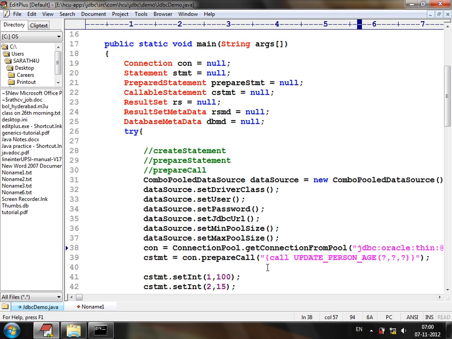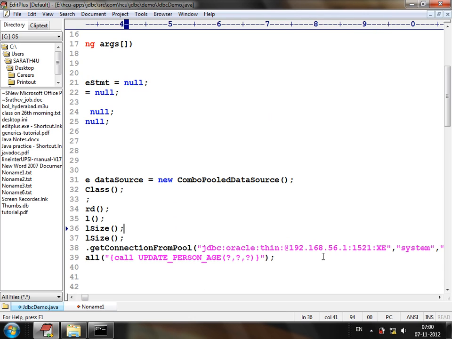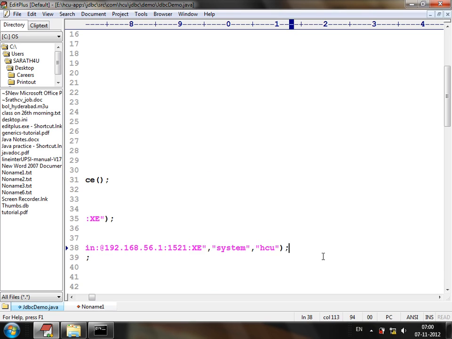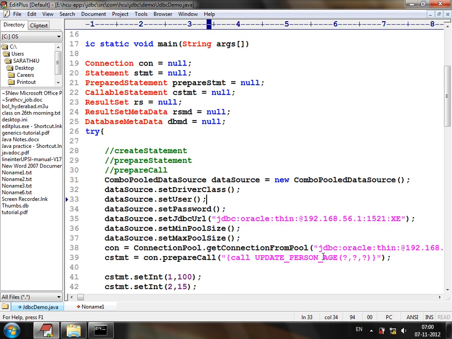The URL is, the username is system, password is you, the driver class is oracle.jdbc.driver.OracleDriver.